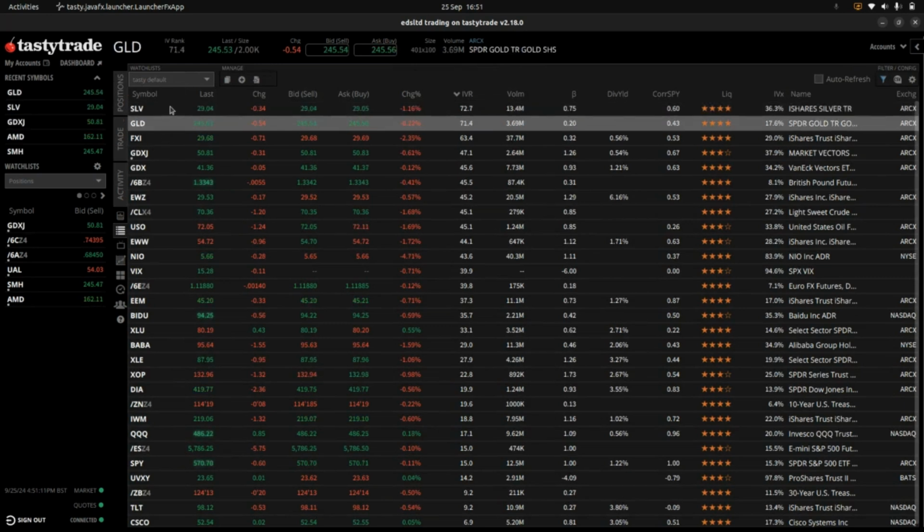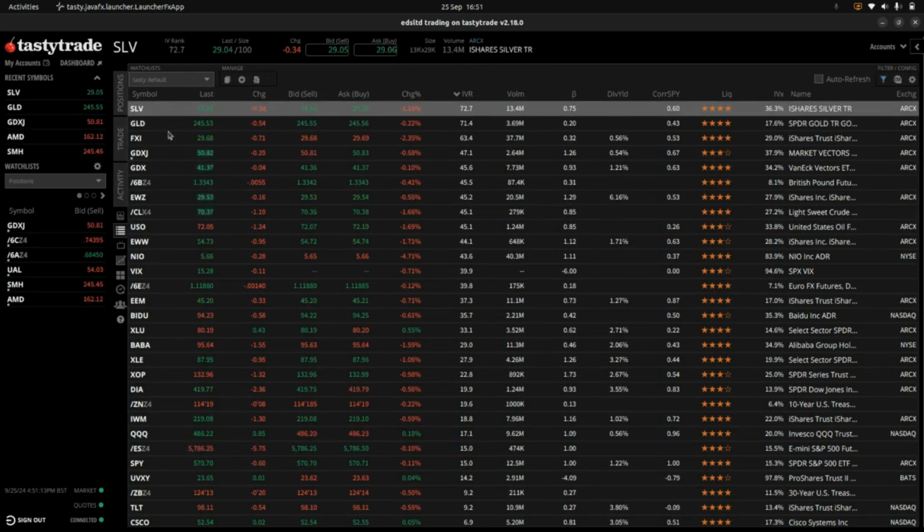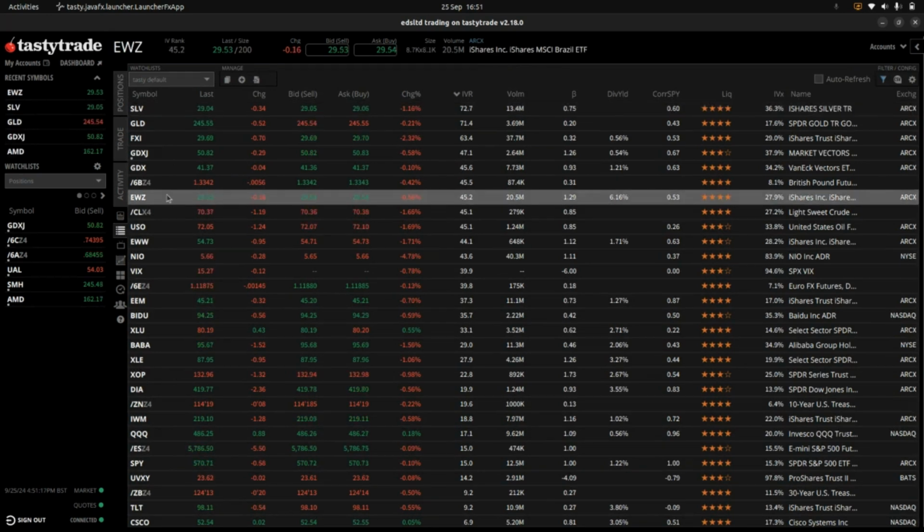SLV, GLD. SLV's got a very nice IV rank today, and so has GLD. To be fair, I think we could just go down a little bit though. We want to stick to something with about an IV rank of 50 or more. Of course, it's not the end of the world if it is a bit lower. Anything over 30 is okay.